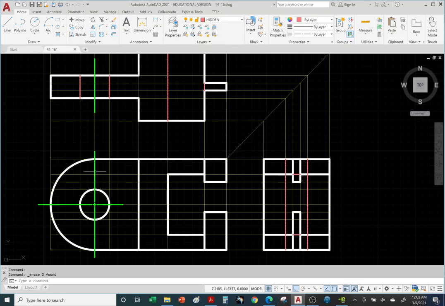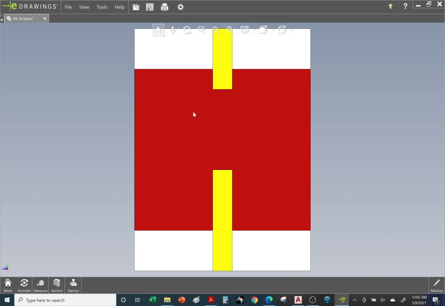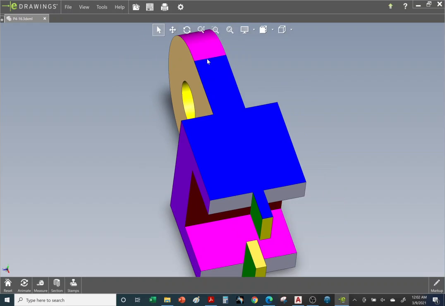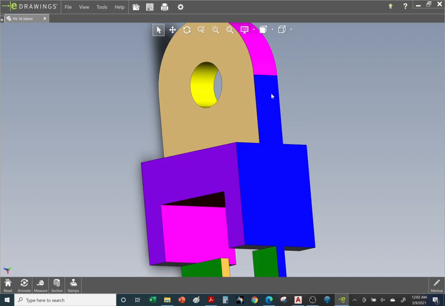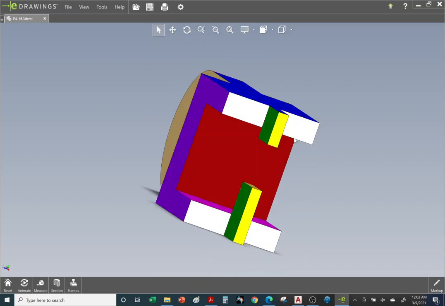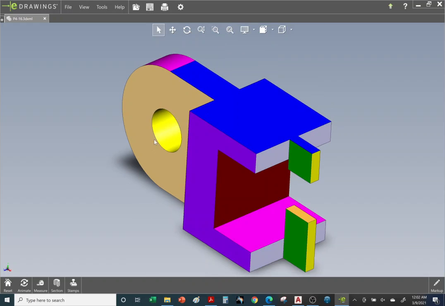Okay, oh, and don't ever draw the tangent lines, right? Forgot to mention that. Don't draw this tangent line. We actually cannot see it. It's going from a flat to a curved surface, but it's a smooth transition, so we actually don't see this line. Okay, so let's draw the hole, and we'll be done.